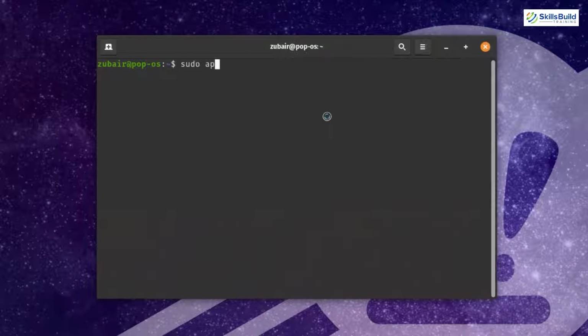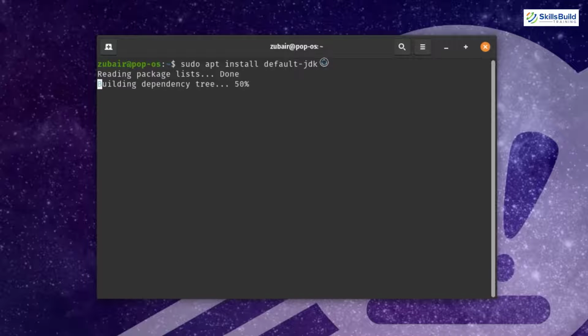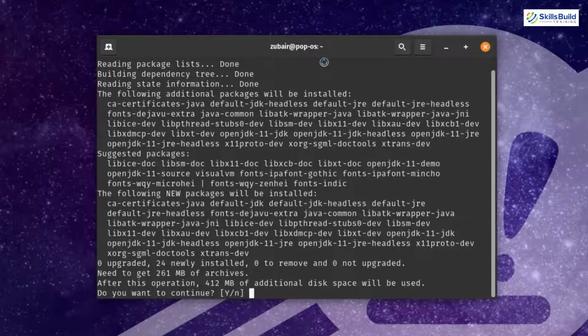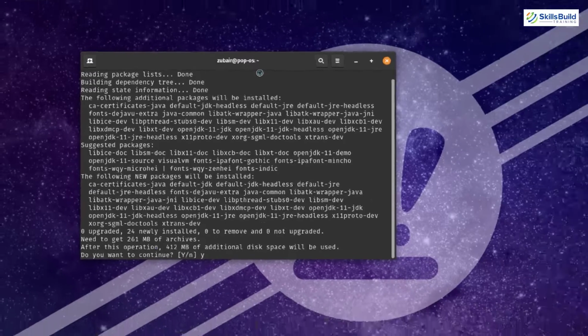Just write here sudo apt install default-jdk. Okay, in case you want to go with a particular version, instead of writing default-jdk, write the version of it here. But I'm going with default, so it will download the version on its own. Just press Y, hit enter, and you are good to go.